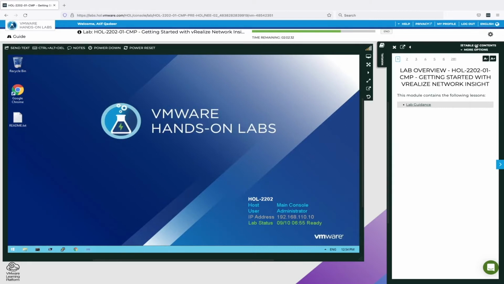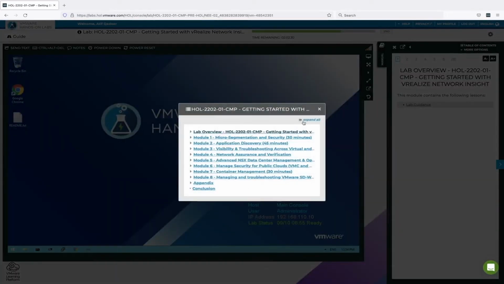Going through the table of contents, you can see that there are 8 modules, and we looked at the crawl, walk, run approach that I shared, but you can, of course, choose your own path when selecting a module. So for the purpose of this exercise, for the guided workshop, I'm going to select and talk about module 2 as well as module 4, which are application discovery and network assurance and verification.